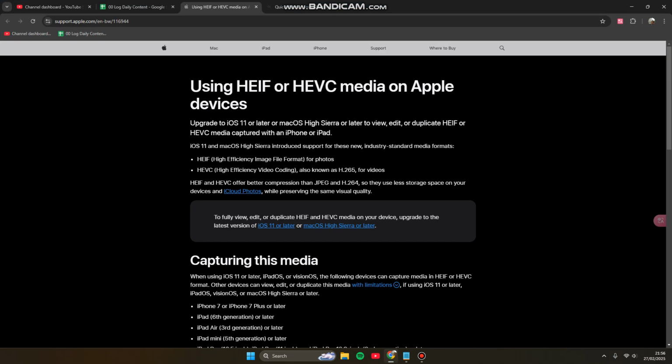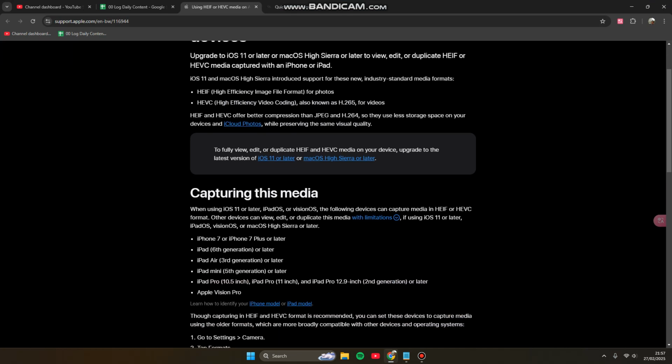Today I'm going to show you how you can set your iPhone camera capture format to HEIF, high efficiency image file format, or most compatible format. So here we go. This is a brief introduction.